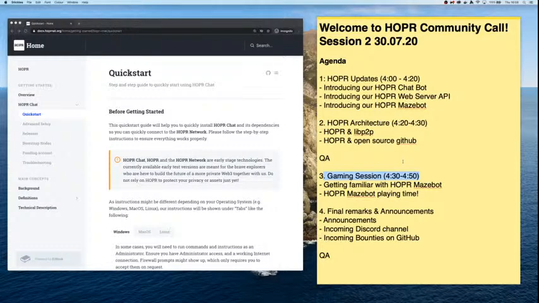If you're just joining today, or you're just picking up and learning about HOPR, you'll get a very good chance to not only learn about the technology, but also play around with it, play some games, have some fun, and win some digital money. All right, so let's get started.